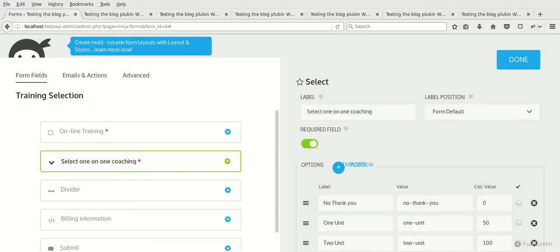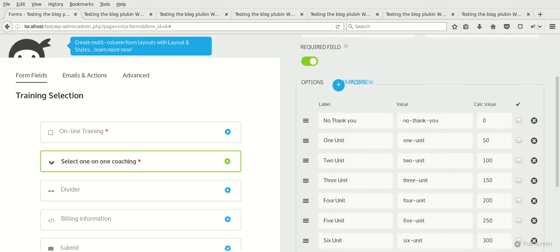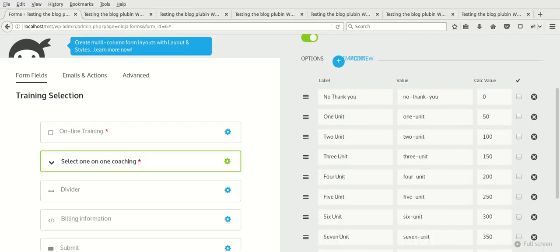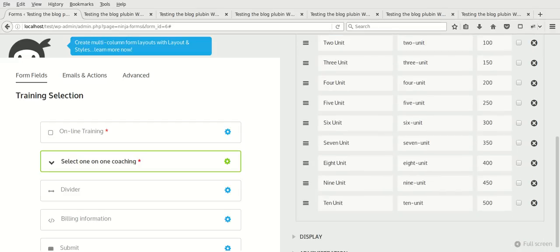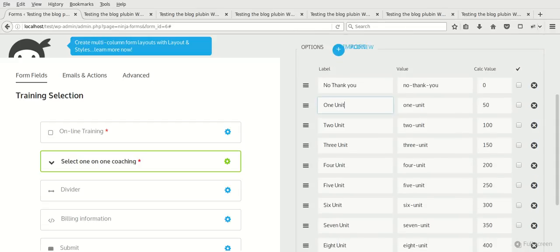Now we're going to select one-on-one coaching, which is a select field. That's all you have to do, is hit the select button when selecting the type of field to add. Then create a name for it, form default, one more time. I did make this a required field. Now what we want to do with this is we want a value that has a zero sum. So I put a no thank you option, and that provides a calculated value of zero. You have one unit all the way up to 10 units, each for $50 each.